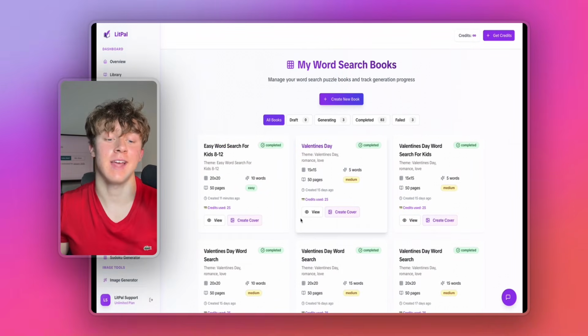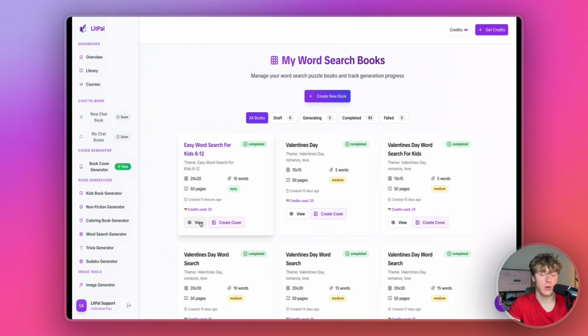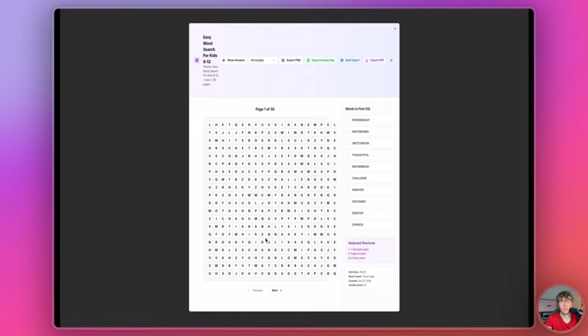And just like that, guys, after only a couple of minutes, our entire word search book has been generated. So I'll go ahead and press the view button right here. And as we can see, it was able to create 50 full puzzles with 10 words each, all with unique words.